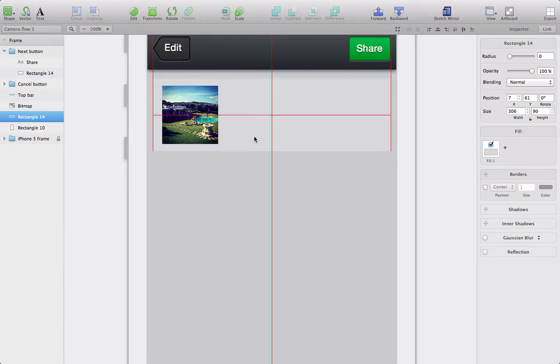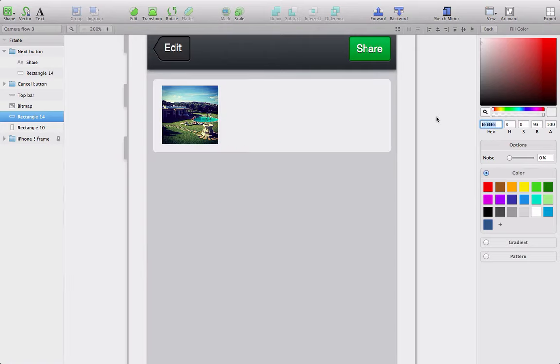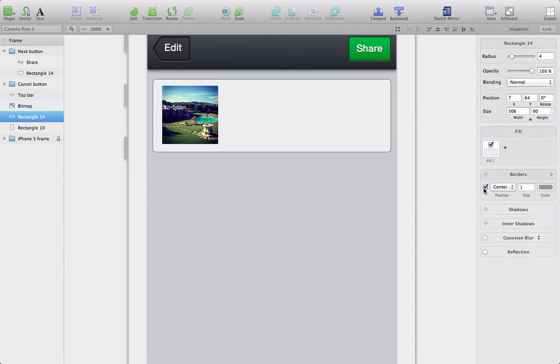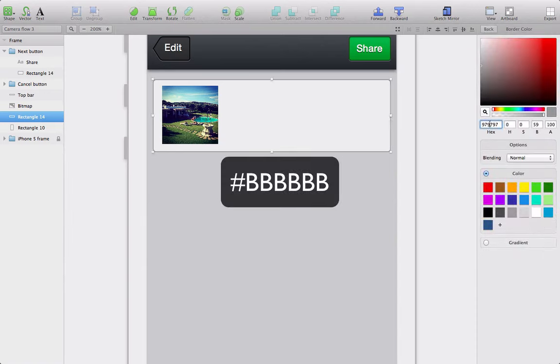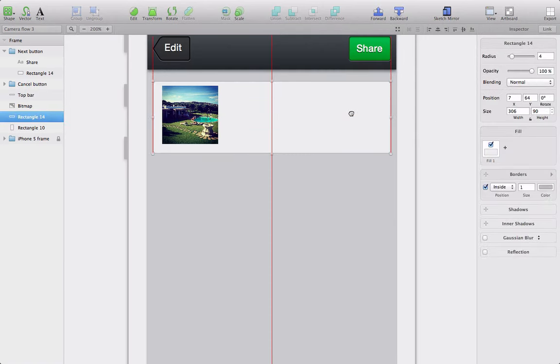like this. Give it a radius of 4 and change the color to 6 times E. 1, 2, 3, 4, 5, 6. Okay. We'll give it a border of 1 pixel. You want it to be inside, and the color will be 6 times B. Make sure it is well centered. Alright.